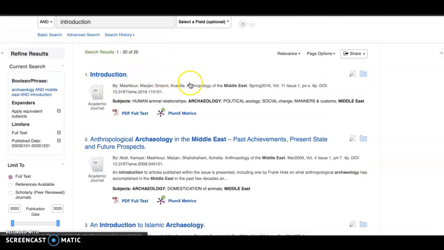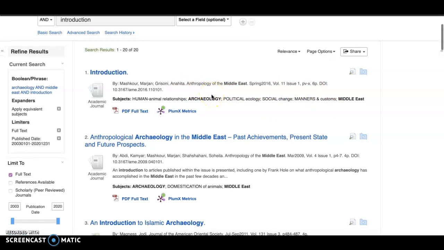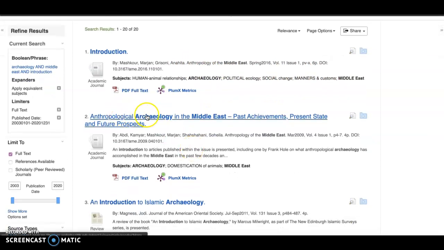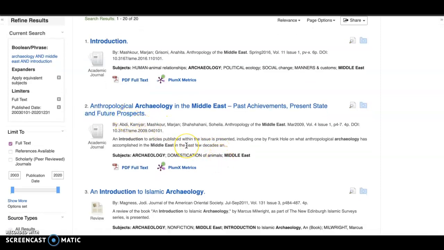The first is an introduction, but then we have political ecology, social change, manners and customs, and that's more focusing on anthropology, so I'm going to skip that one. This one shows anthropological archaeology, specifically in the Middle East, which is good. And it's an introduction to the articles published within the last issue, and including one by Frank Cole on what anthropological archaeology has accomplished in the Middle East in the past few decades. And I think that this one off the bat looks like a perfect option because it's an academic journal and we do have a full text option.